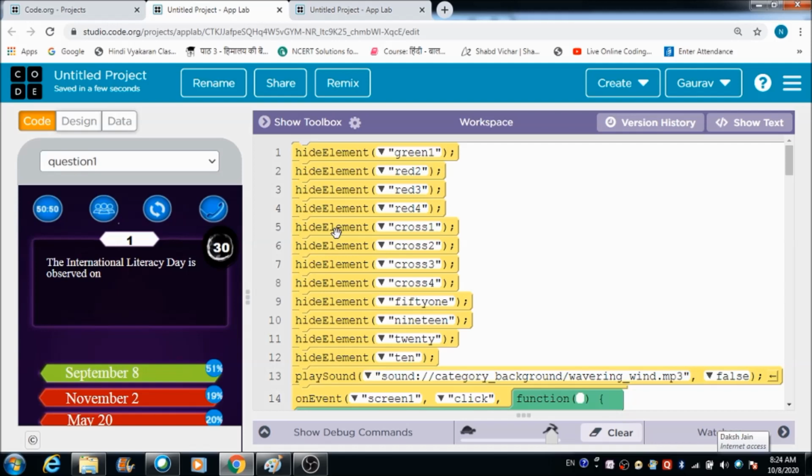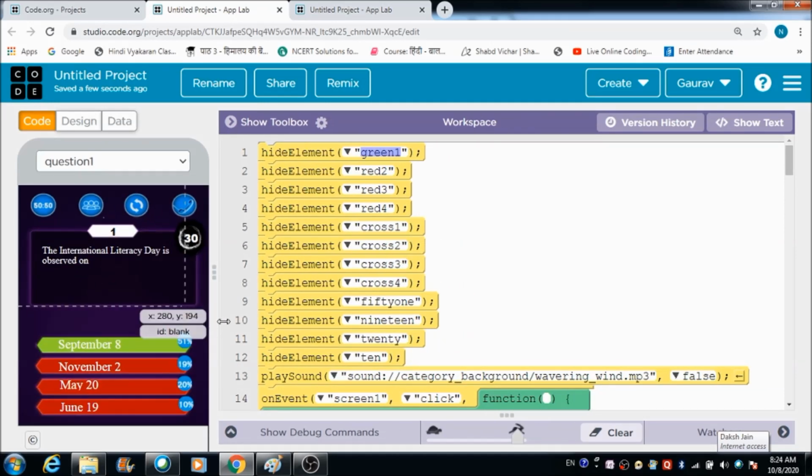Here I have defined all the things. I don't want the user to see these things when he comes on this screen. So this green part, green 1, I don't want the user to see. Besides, red 2, red 3, red 4 are these red backgrounds that you're seeing over here. I don't want the user to see these red backgrounds initially, so I have made them hidden using the hide elements property.